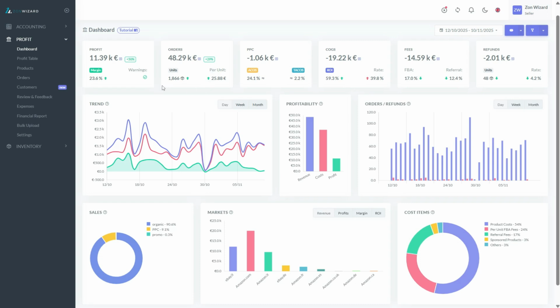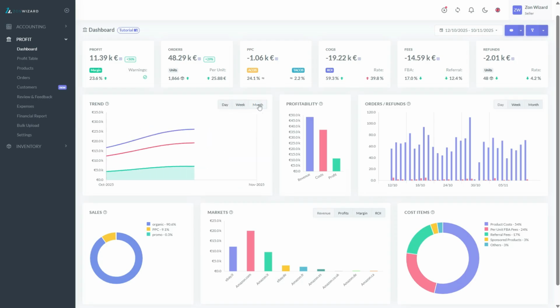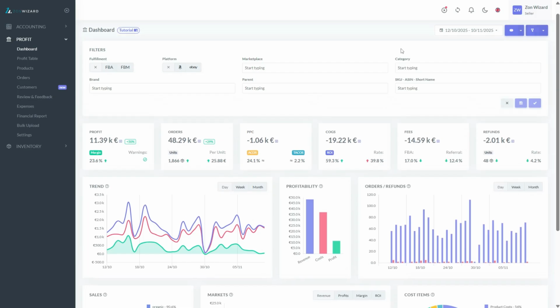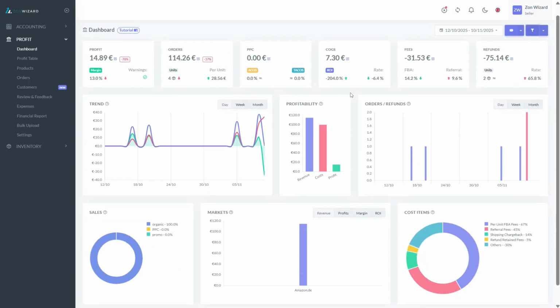You can see the trend of revenues, costs, and profits, broken down by time intervals, such as per day, week, or month. You can check at a glance the returns on various marketplaces and verify the breakdown of cost items. Through the filter panel, which you also find in other views, you can focus your attention on particular marketplaces, categories, or specific products and have a complete overview, tailored to your needs.